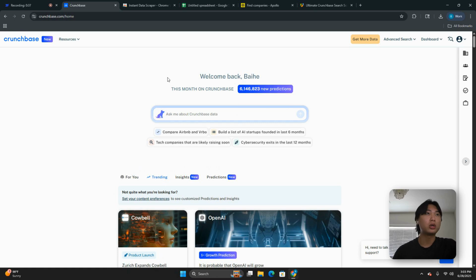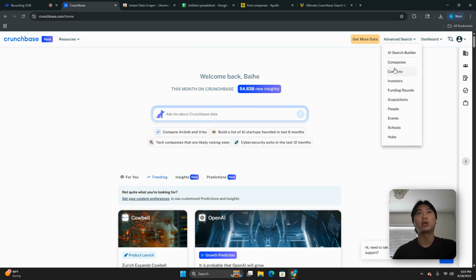But what you're going to do to find software data is, number one, locate the best directory to find a lot of software companies, right? If you think about it, Crunchbase is probably going to be your best bet. Crunchbase is by nature a bunch of software companies and they have an abundance of data on them, right? To find software companies, navigate to Crunchbase, go to advanced search, and click on companies.